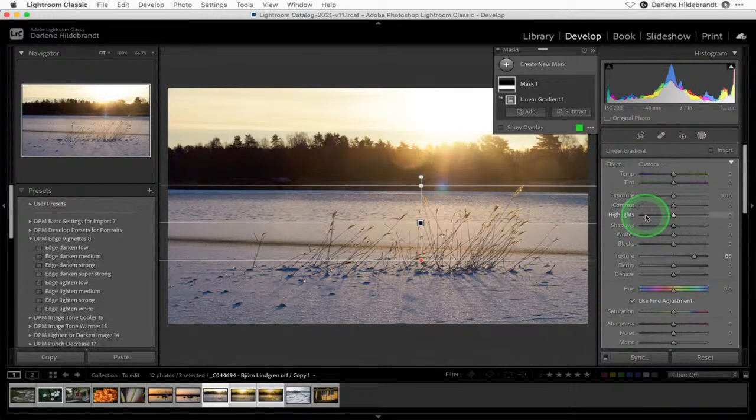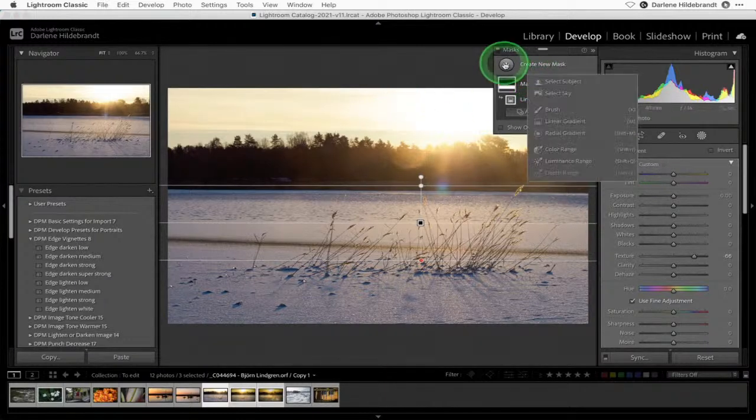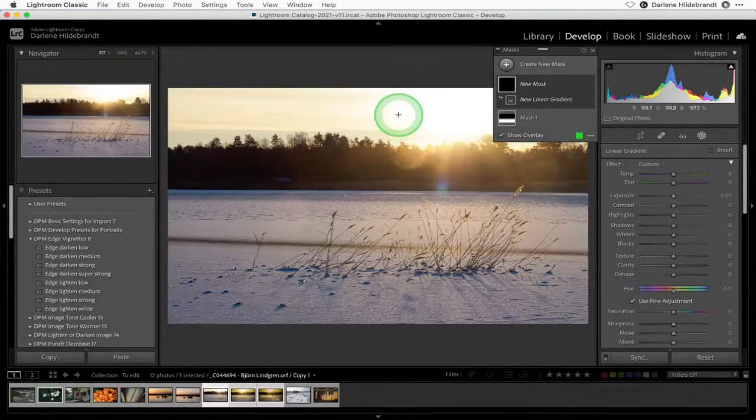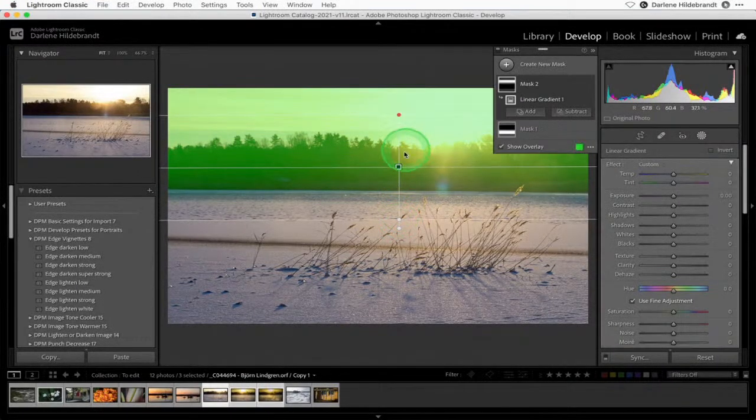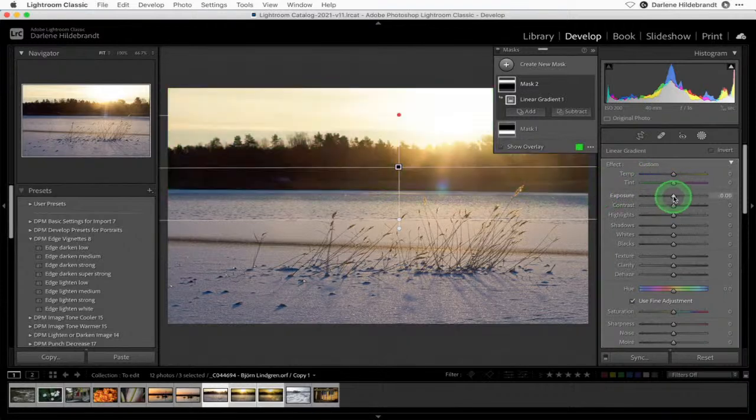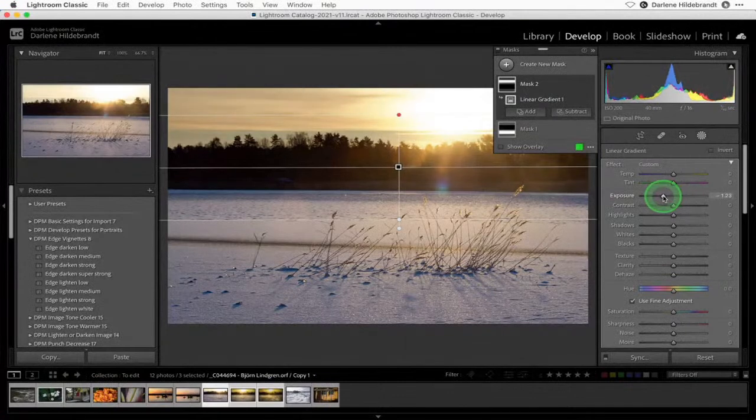Okay. Let's do another one while we're here. I'm going to do another mask, another linear gradient. So instead of selecting the sky, I'm just going to do a linear gradient because I want to take it farther than the sky and just bring the exposure down. Maybe highlights. Oops, highlights as well. Okay.